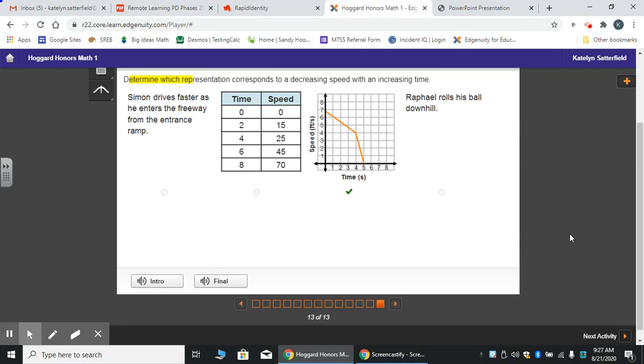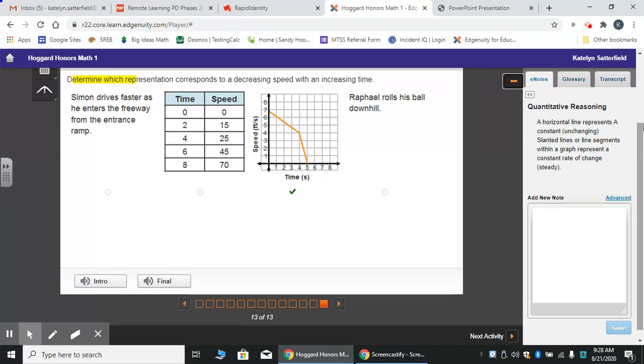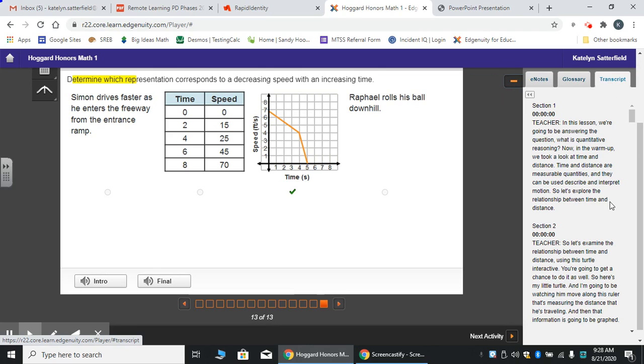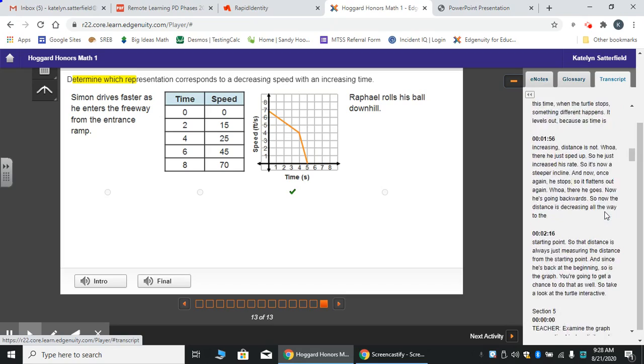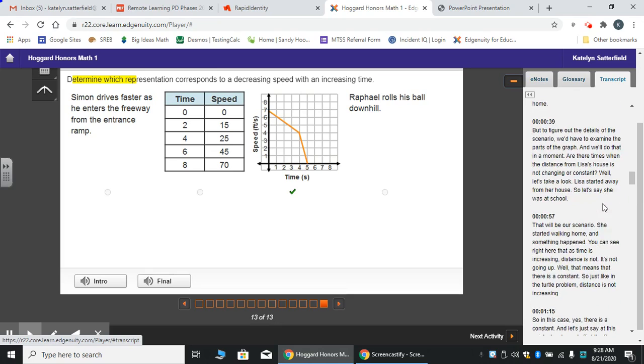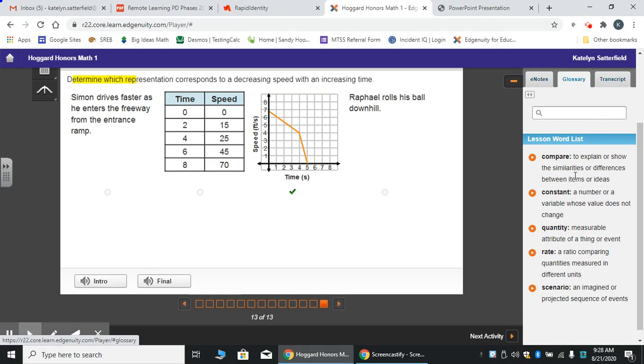Now, one thing that I don't think that a lot of people have explored yet is this plus sign in the upper right-hand corner. This opens up some neat tools that you could use. First of all, this is the transcript for this particular activity. So this is everything that the instructor says in this particular activity. The glossary tab takes you to your keywords, your key vocabulary for the entire lesson.